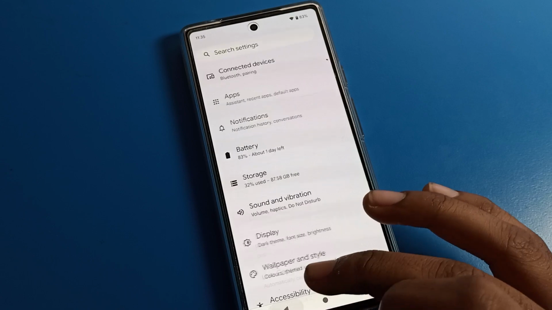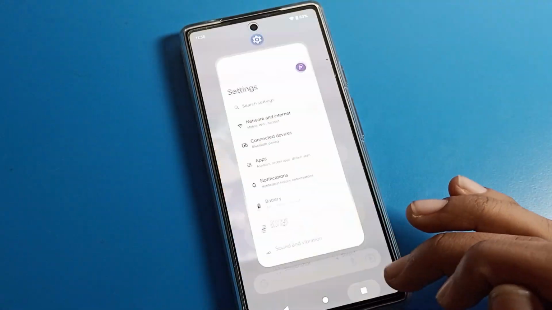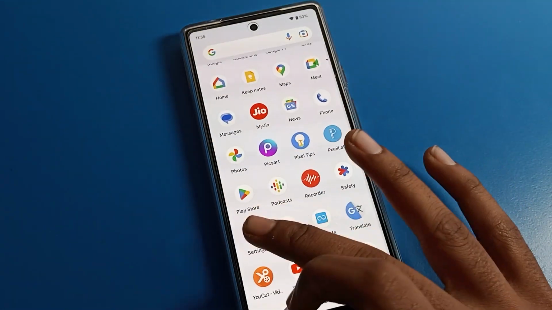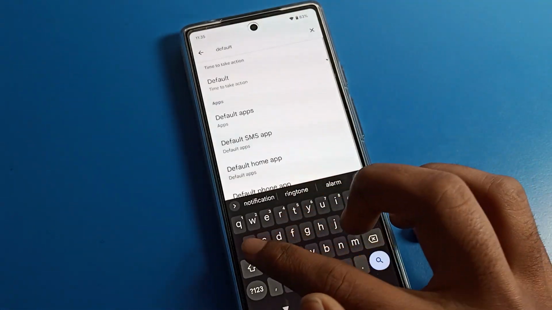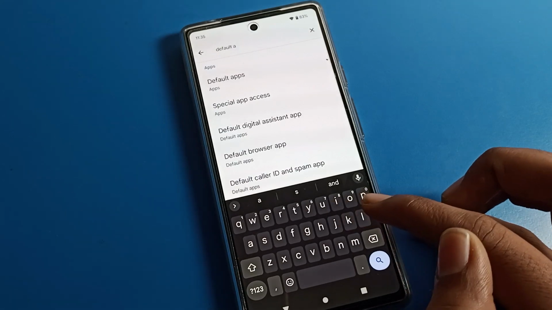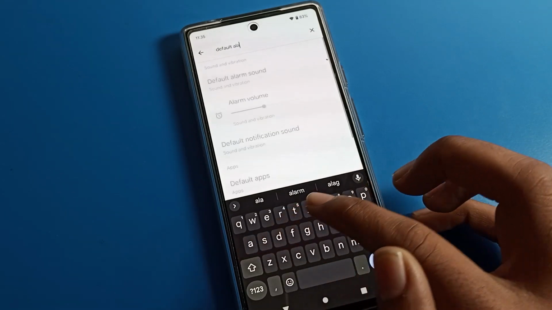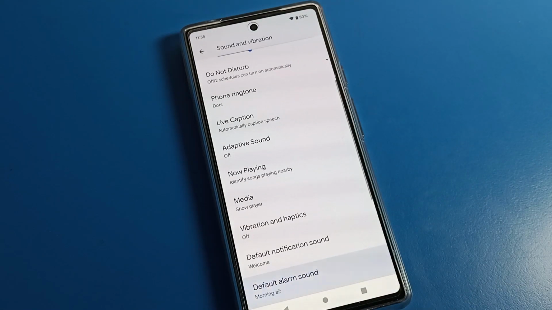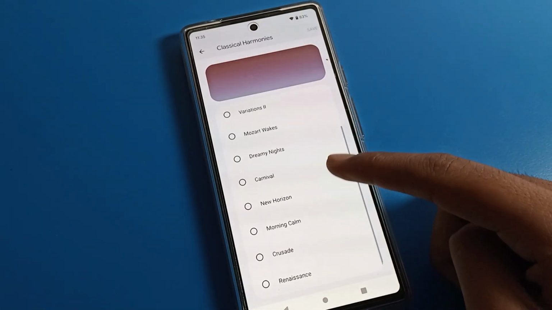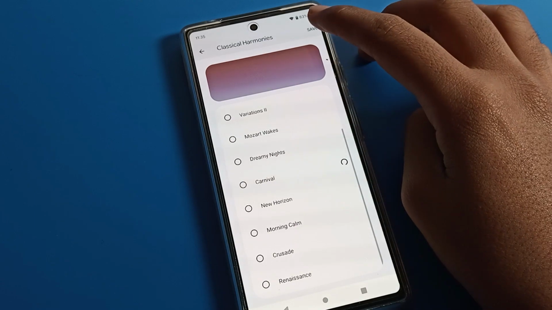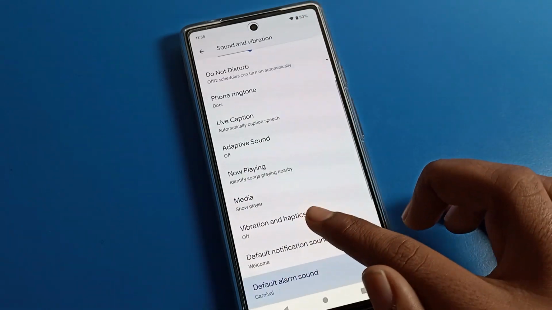We can increase and decrease the volume, and you can change your alarm ringtone from your phone settings search bar option. Tap here, search for default alarm. Friends, you can see default alarm ringtone. We will tap here directly. You can select any sound, and tap on ringtone, whichever ringtone you like, like this carnival, and then tap the save option, and the ringtone will change.